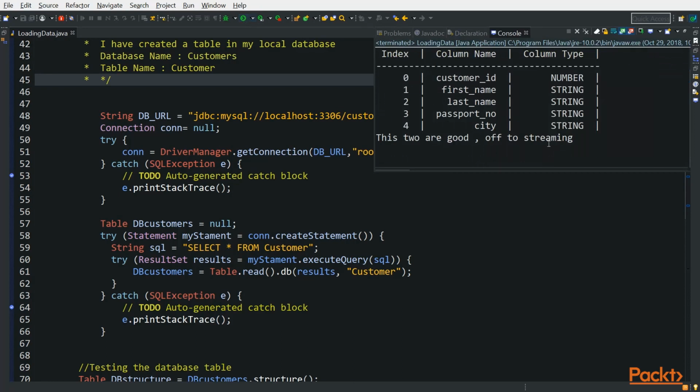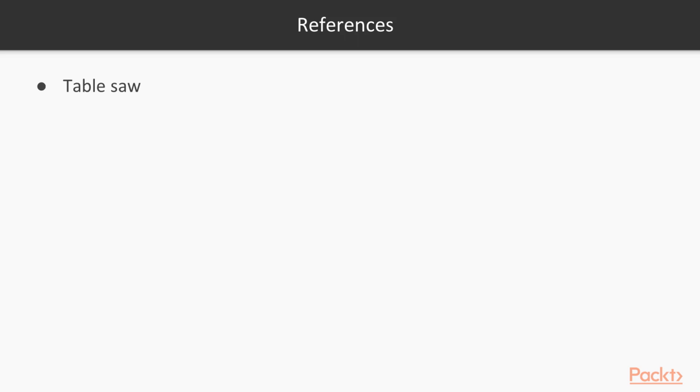And for now, you'll still be able to see the structure. We have customer ID, first name, last name, passport number, and city. So this is how you are able to retrieve data from a database using TableSaw. For the references, you need to check the TableSaw documentation about loading data from different data sources.